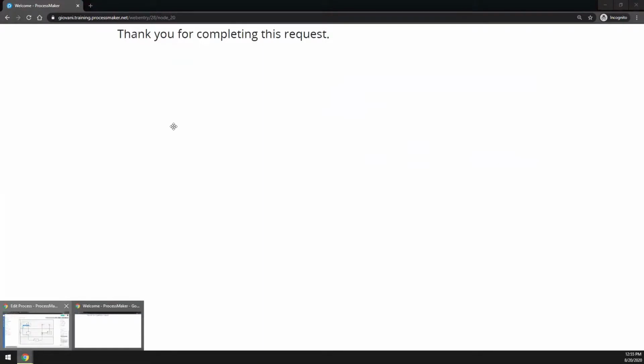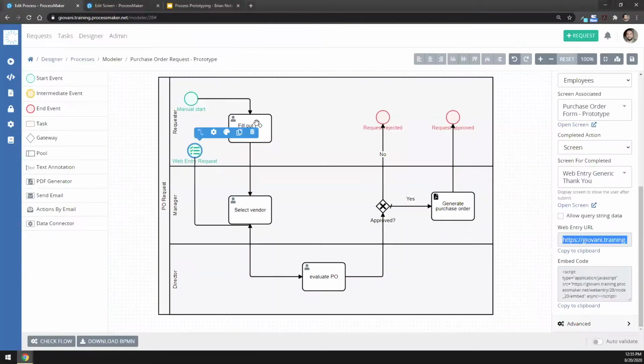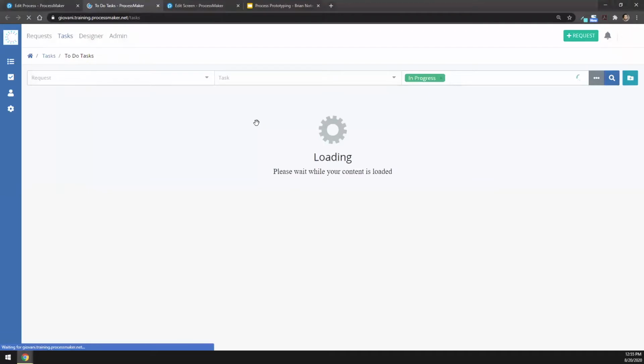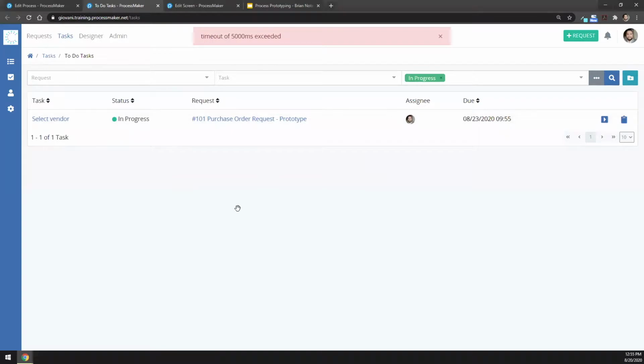If we get back to the ProcessMaker task list, we're going to receive all of the information we just sent using the web form. And we're going to be able to process that data and continue with the process map we built at the beginning of this demo. Right, okay, so the next task is related to selecting the vendor.